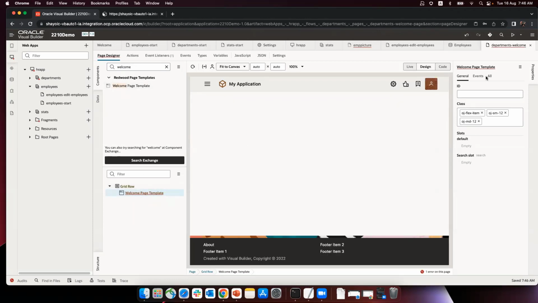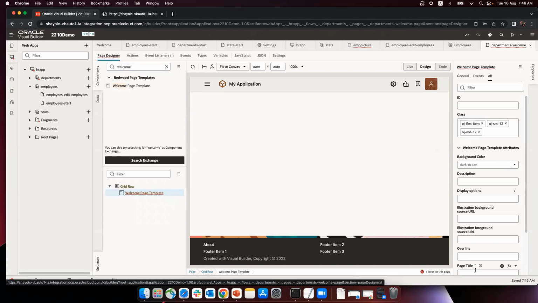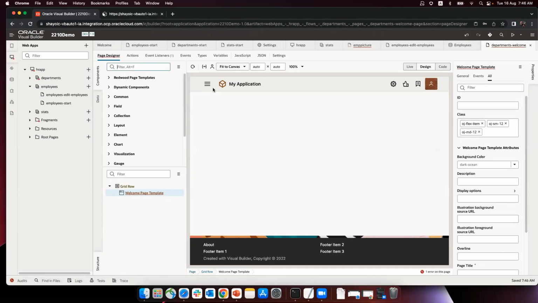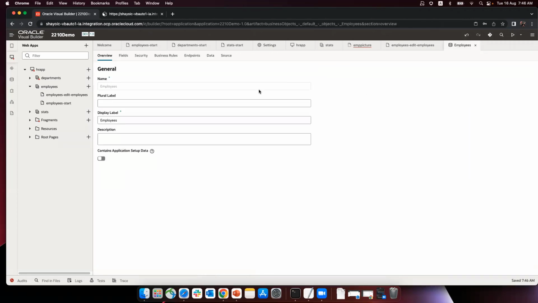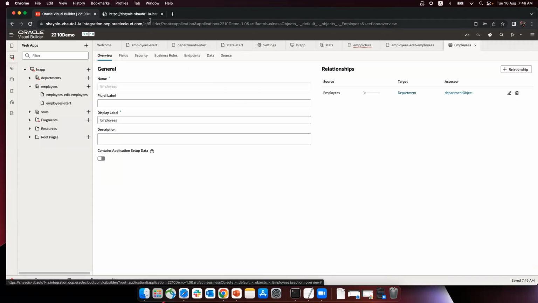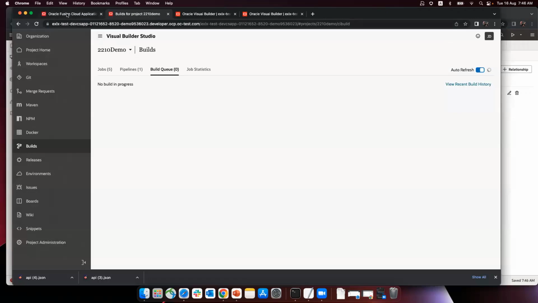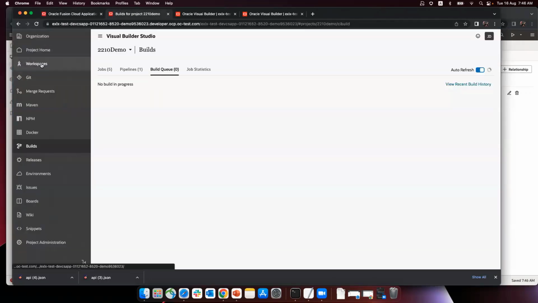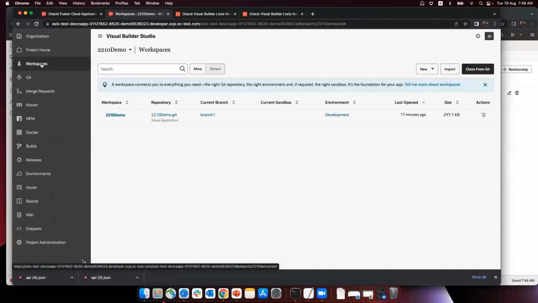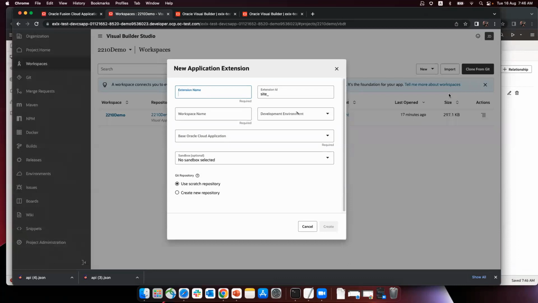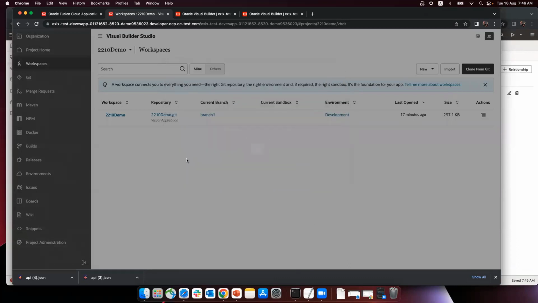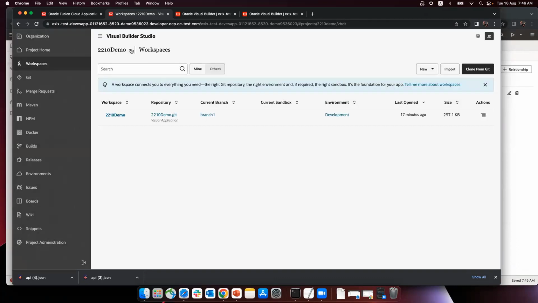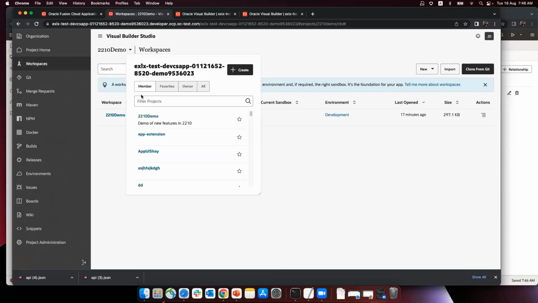Now, there's a bunch of properties that you need to set for those templates or components. As I said, right now it's not the ideal experience if you're using Visual Builder standalone. However, if you are working in Oracle SaaS and creating extensions for Oracle SaaS, so what you're doing is not a standalone application but rather an application extension, then the experience is much more organized and working properly.